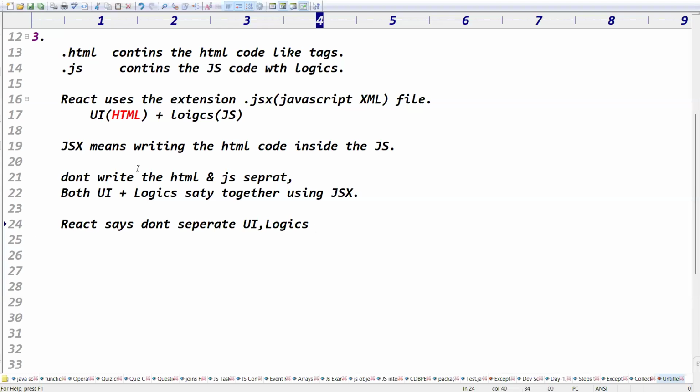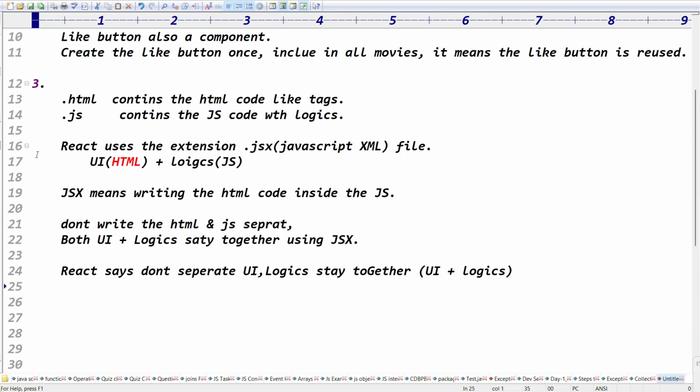React says don't separate the UI, don't separate the logic. He's saying stay together. Stay together means UI plus logic, which is nothing but what file? JSX. React follows what extension? In React, we can see only JSX files. All are JSX files.